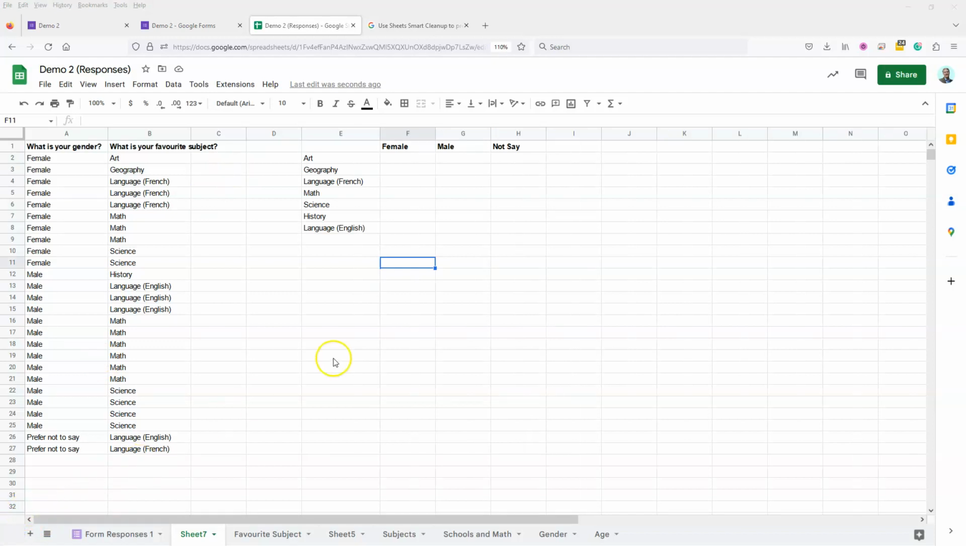Once we've got the data sorted, we want to tabulate it into some different format so we get some numbers here. So I can see that there was 1 female who said art was their favorite subject, so I can put in a 1 there. Same for geography, there was 1. 3 said French was their favorite, 3 said math was their favorite, 2 said science, and nobody chose history and nobody chose English. In the males, the numbers were a little bit different. The 0, 0, 0, and 6 chose math, 4 chose science, 1 chose history, and 3 chose language, and the ones that chose not to say, 1 chose English, and 1 chose French.